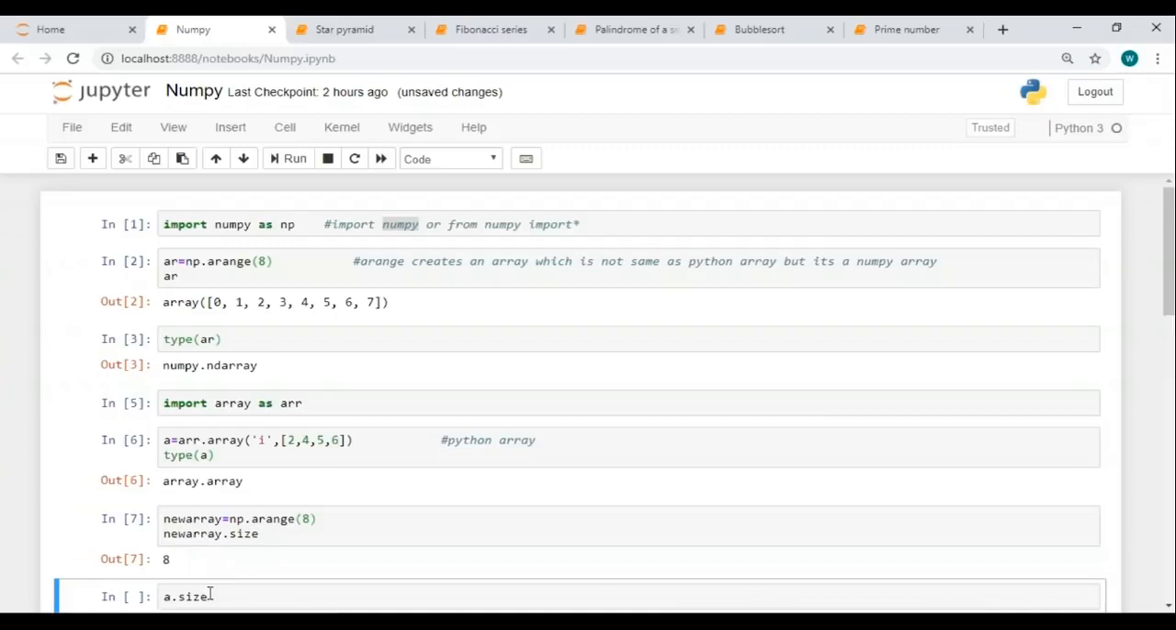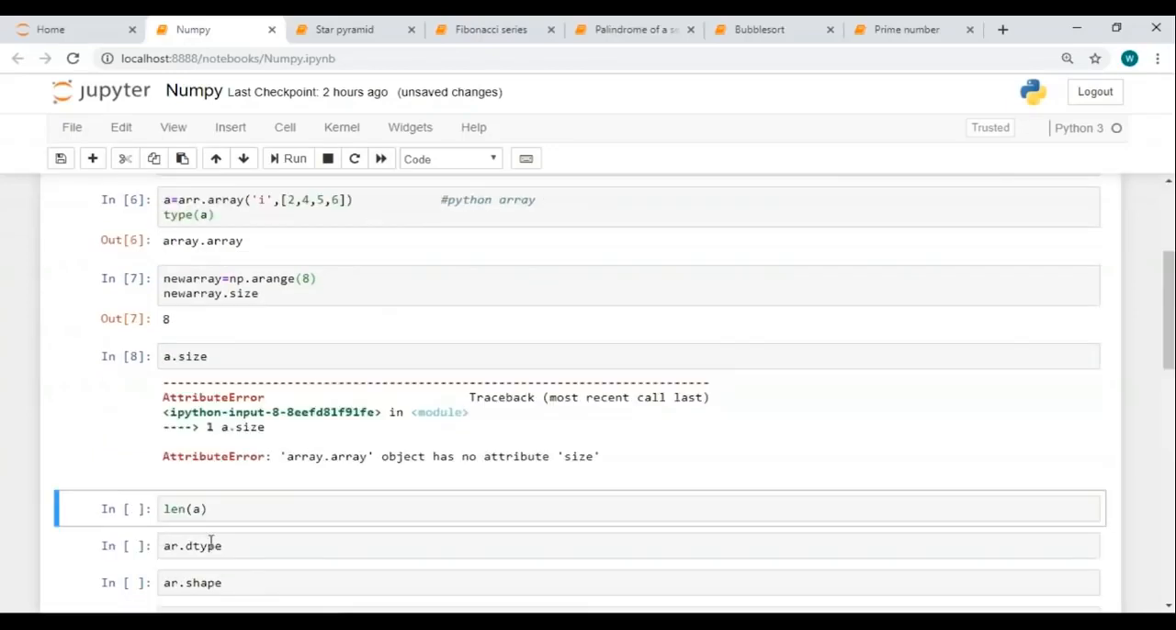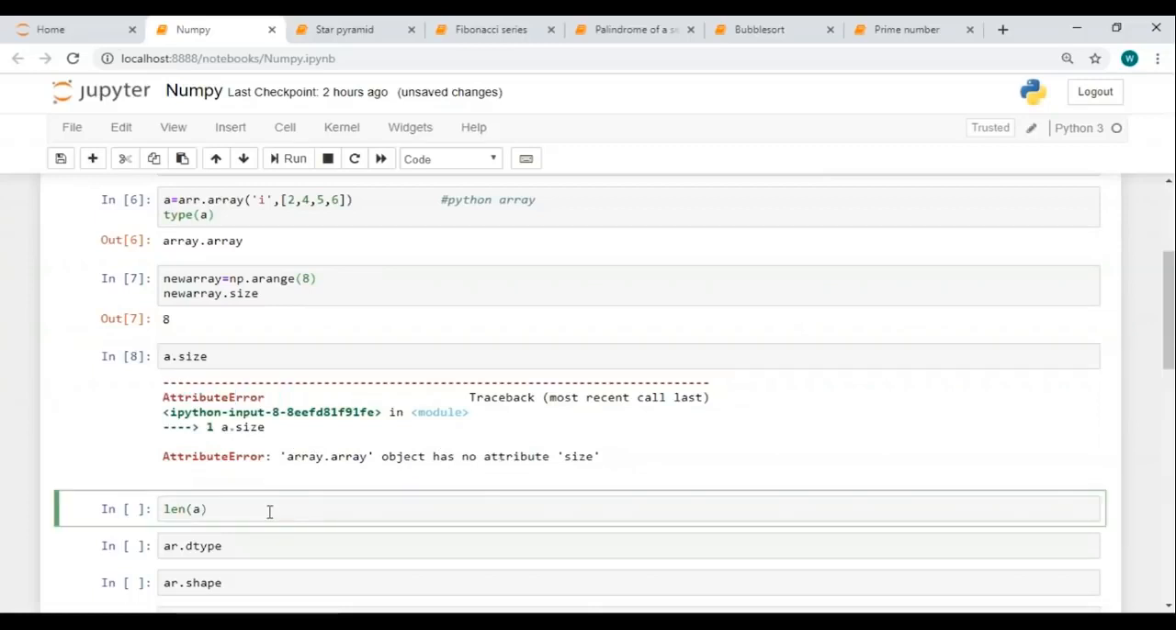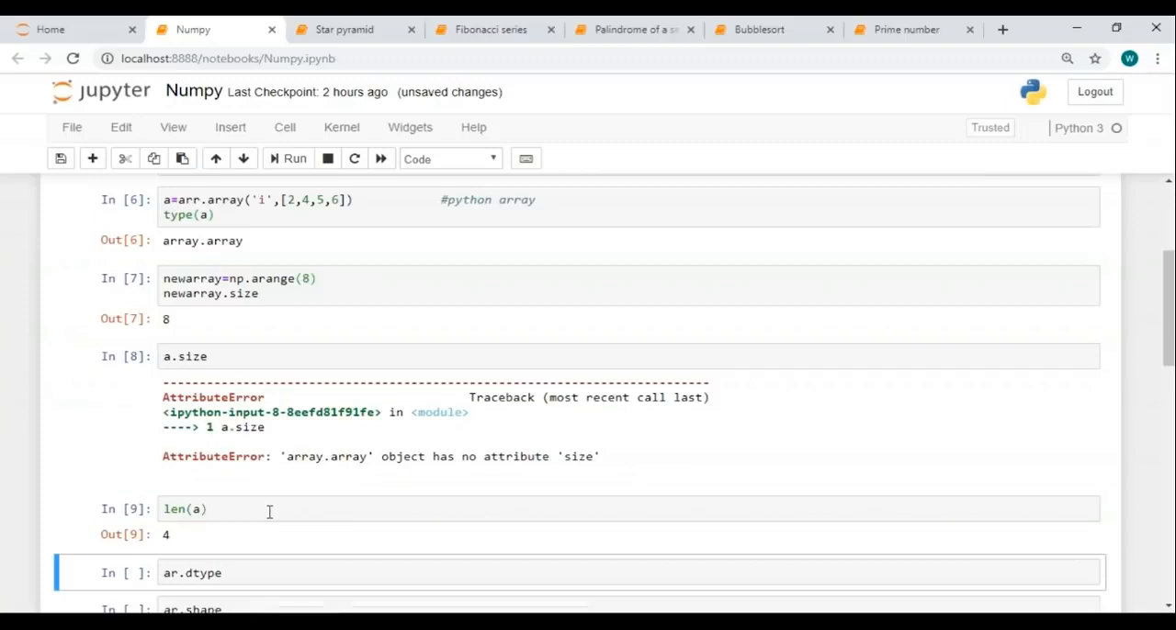Now let me try to use the size attribute with A, which is not a NumPy array, and see what happens. As you can see, when I run this, it has thrown an error, which is an attribute error, and it says array.array object has no attribute size. To find the size of a normal array, you can use the len function, just like how I've done over here. So the length of A is 4.